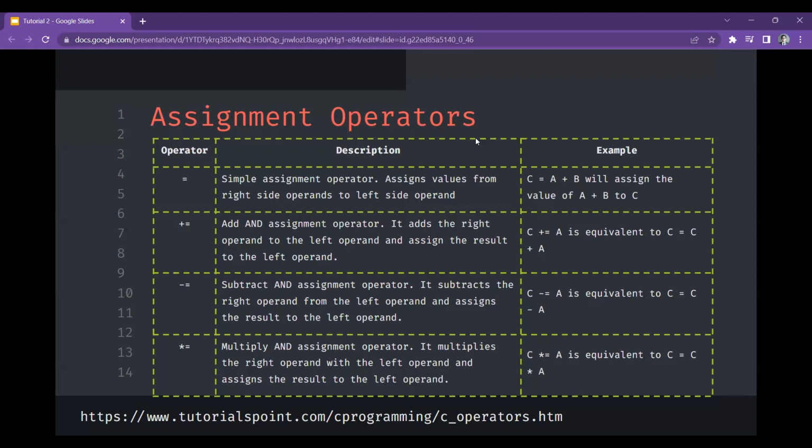And this is about the sign, and you can do this one as x plus equals. That means add and assignment operator. It adds the right operand to the left operand and assigns the result to the left operand.